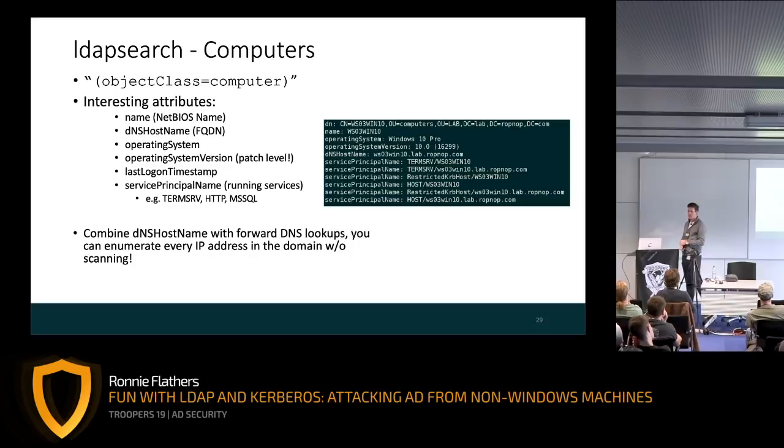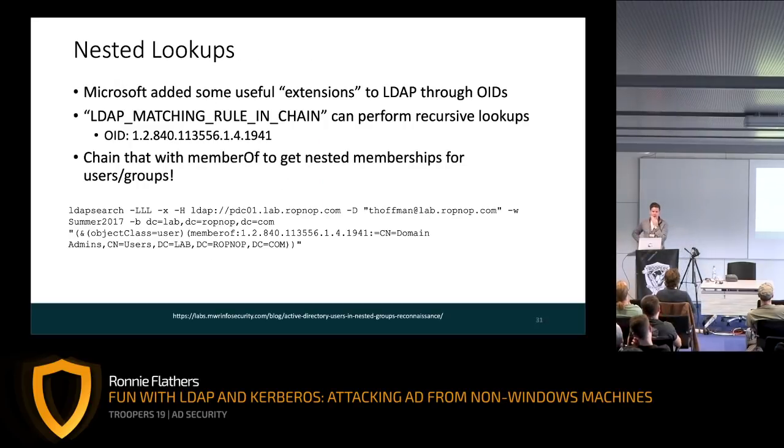Now, like I said, Microsoft took LDAP and added a bunch of cool things to it. And one of the coolest things they added were these extensions through object identifiers, or OIDs. And these let you craft really powerful LDAP searches, and do advanced searching and filtering as you're doing LDAP lookups. One of them, called LDAP matching rule in chain, is super useful because it allows you to do recursive lookups. If you chain that with the memberOf property, it will recursively go into every group and find transitive members of that group as well.